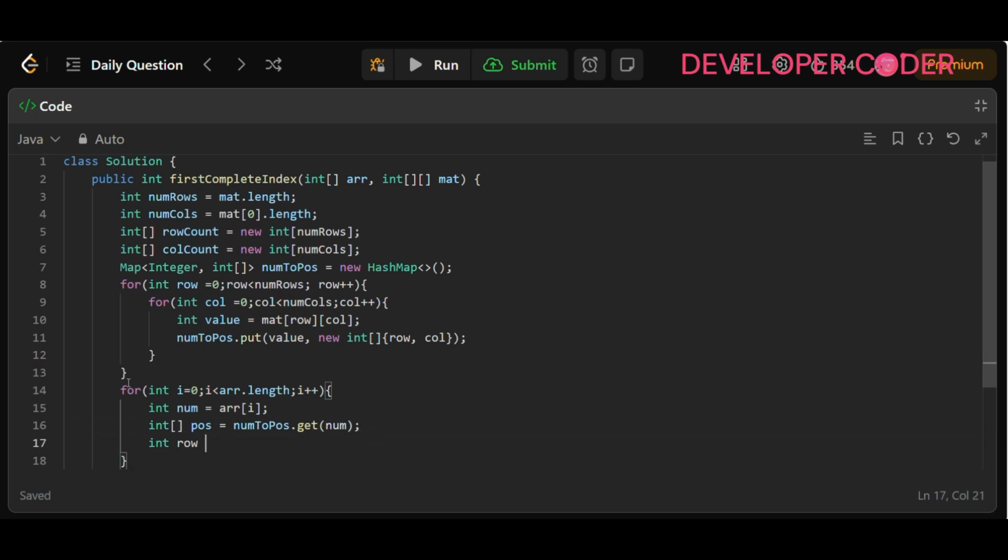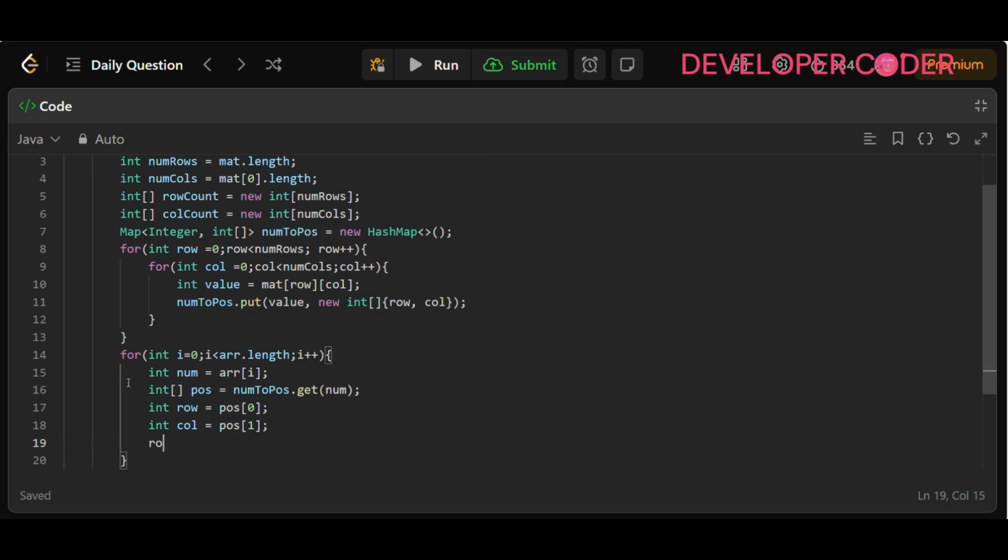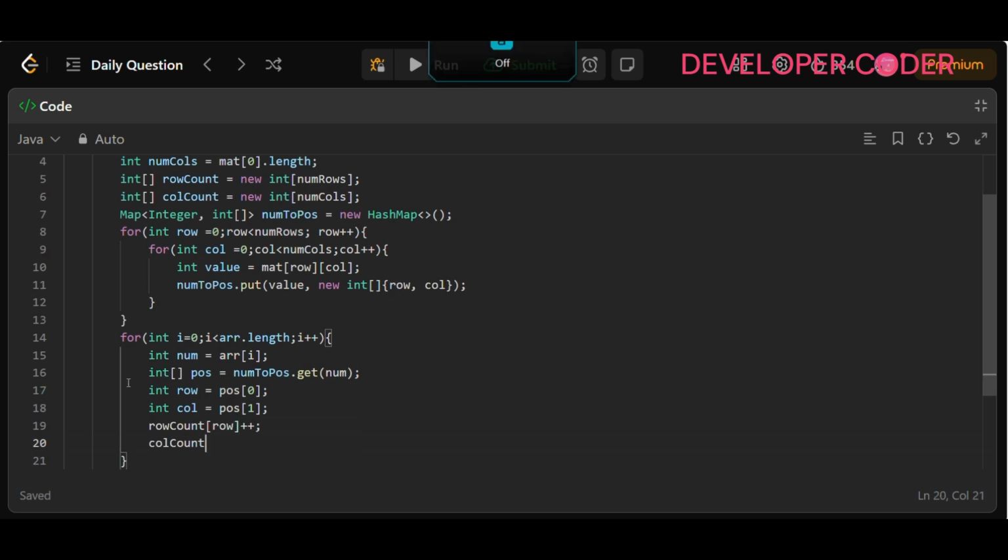So int row, I'm going to get it as pos at 0. In the array we are storing two elements: at the 0 index the row and at the 1 index the column. So int column is pos of 1. Done. So now once this is done, then we have to increment the row count. Here I'm just going to pass that particular row, I'm going to increment the row count, and then I'm going to increment the column count as well. So here I'm just going to pass column and plus plus, that's it.